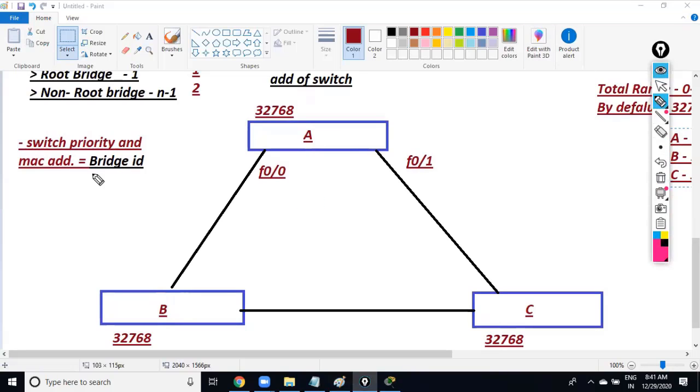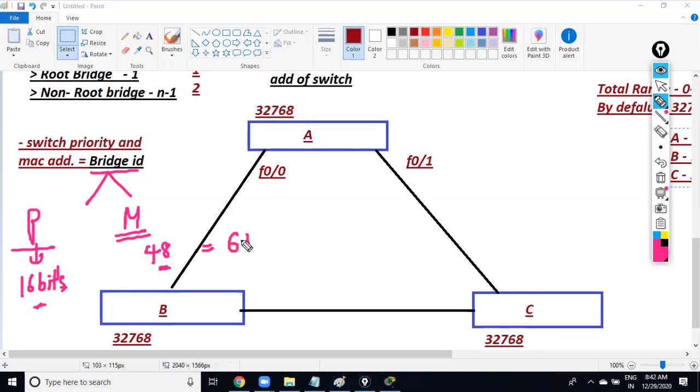Now, what is the parameter I'm going to be using here? Bridge ID. Bridge ID is the combination of two things. One is all about priority, and second is all about MAC addresses. Priority, how many bits do we have? 16 bits. And in the MAC address, how many bits do we have? 48 bits. So total, 48 plus 16? 64 bits. So total how many bytes? 8 bytes. Note down.